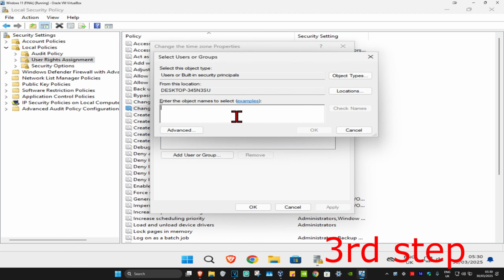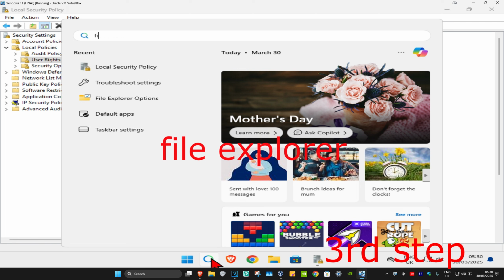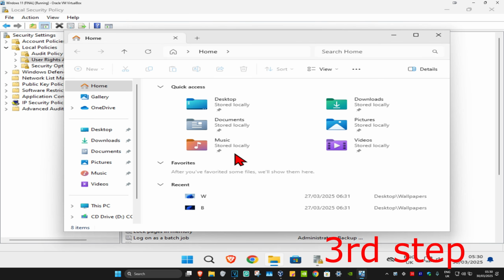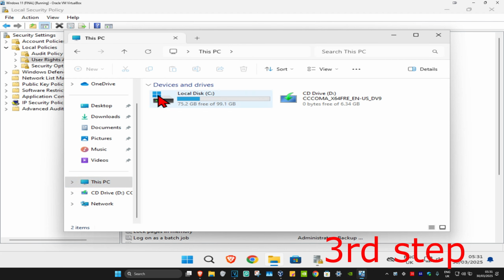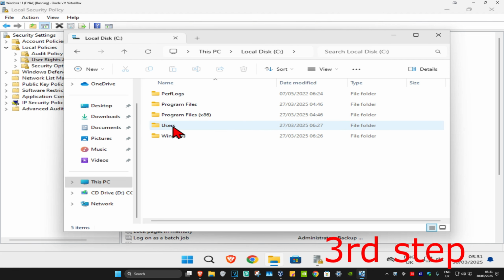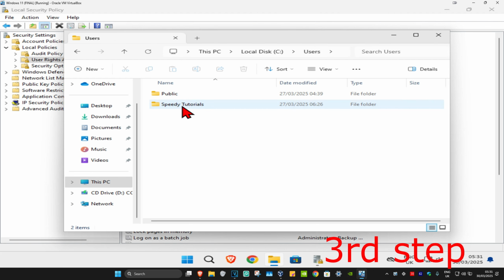If you don't know what your username is, you're going to head over to search and type in File Explorer. Click on it. And then once you're on this, on the left hand side, you're going to scroll down and then click on this PC. Now you're going to find the drive where you have Windows installed on. It's going to have the Windows logo on it. Double click on it. And then click on users. It's now going to be showing your username right here.